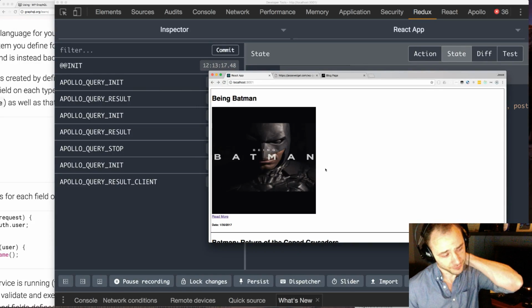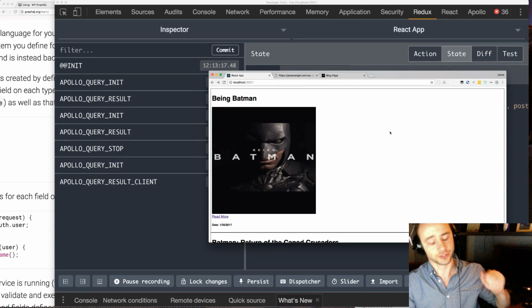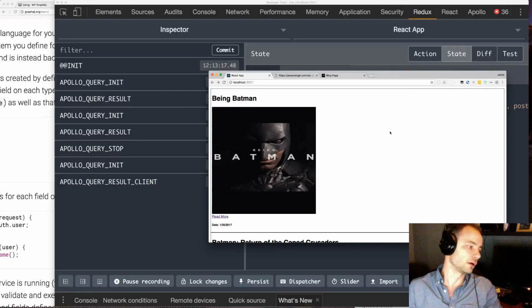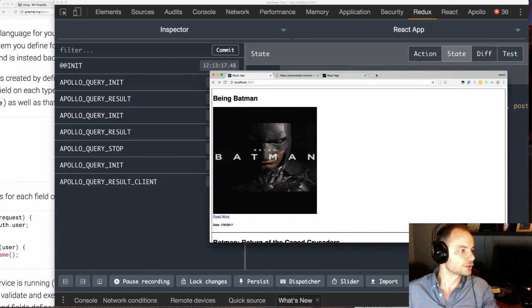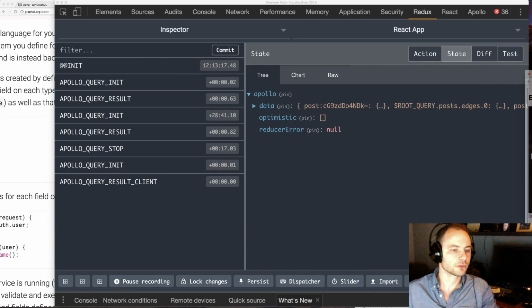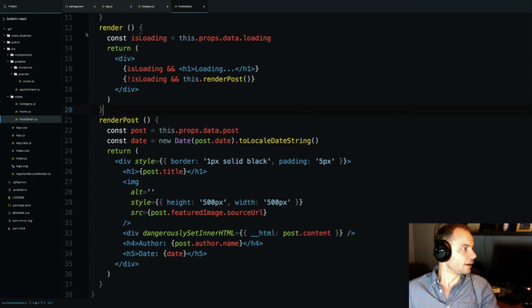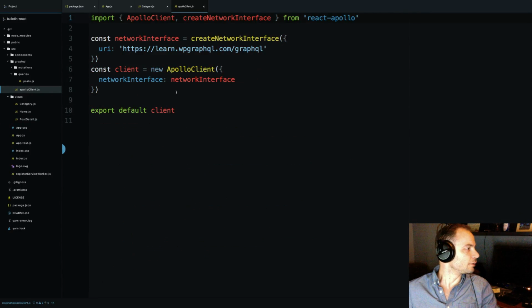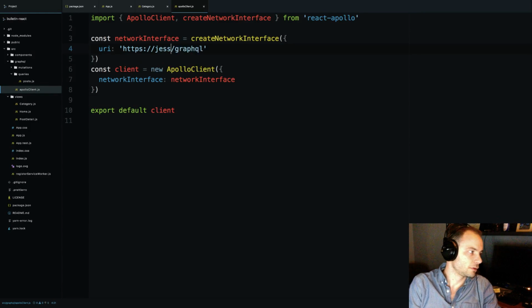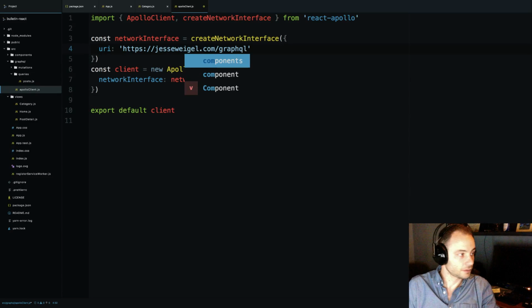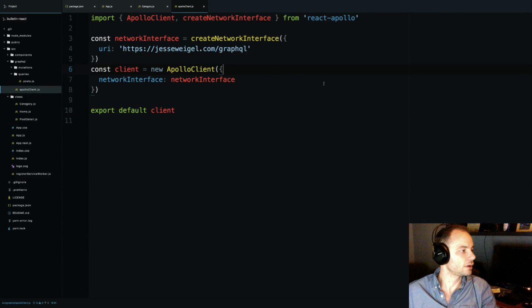I guess if I can wrap my head around how things are working, then there's really no reason why we couldn't start to actually build this out a little bit more with a UI that's closer to what it's actually going to be like. So let's start on that. I need to grab, let's see, I believe that our Apollo client is where we can put this in. Yep, that's it. So we're going to go to jesseweigel.com/GraphQL, and let's see what we get.